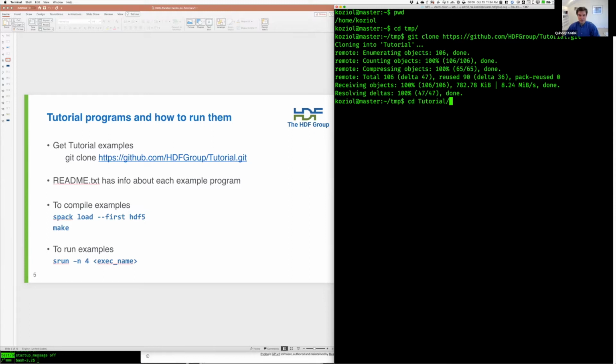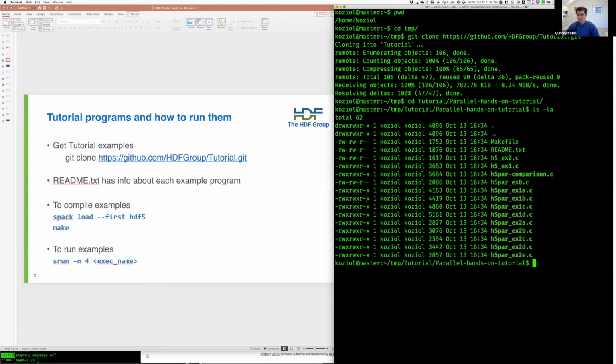In the tutorial, we want to be in the parallel hands-on tutorial directory. Here, these are all the files. And you can take a look at the README if you'd like to see a brief overview, a couple of sentences of each example program. I'm going to walk through them all, so I won't show you the README.